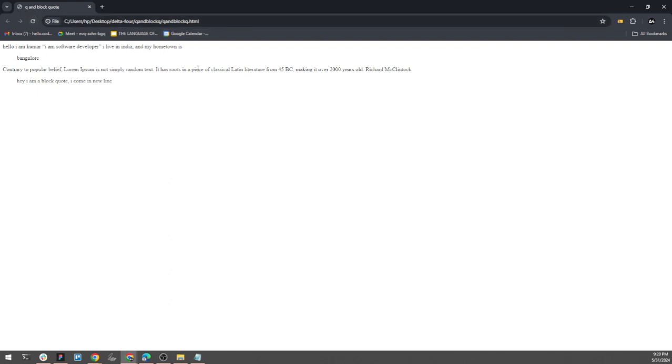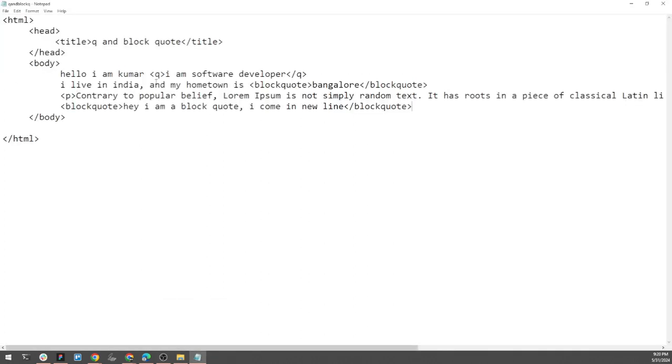This looks interesting. So I'll tell you what this means. Okay, what does block quote mean? What is happening over here is that when you add block quote around content, first of all it comes to a new line, as you can see. Why is this happening? If I remove this block quote, Bangalore will come in the same line. But as I have added block quote, it came into a new line. Similarly, this happened over here.